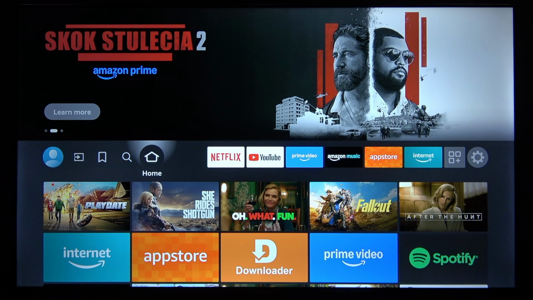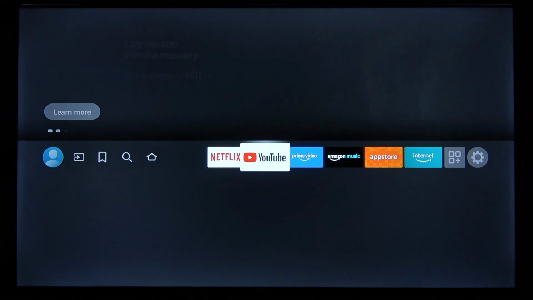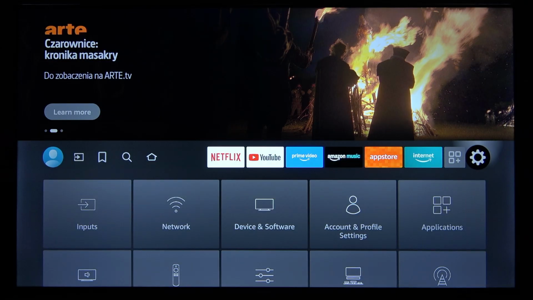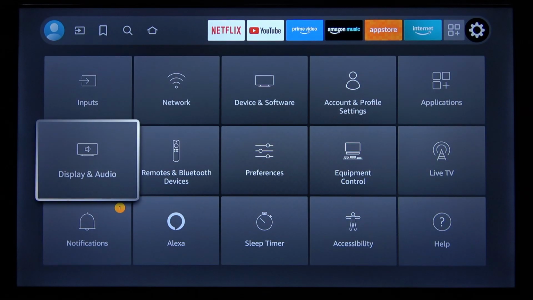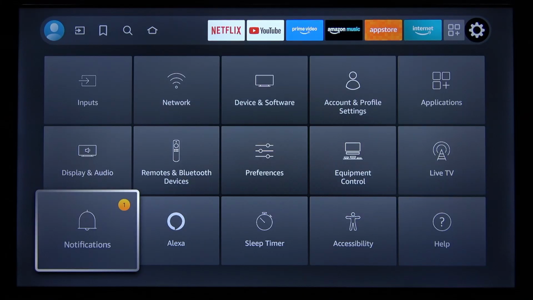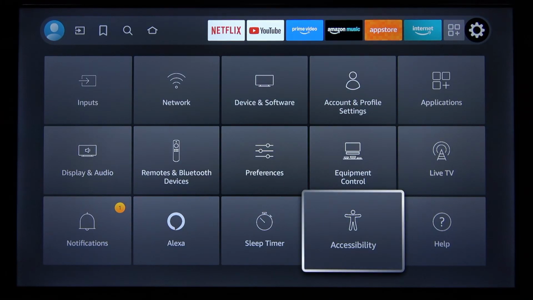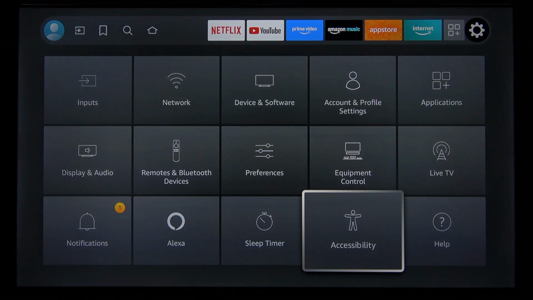First of all, navigate to the gear icon that is located on the very right side of your TV. Then navigate to accessibility settings that are located in the bottom row of your settings list. They are the second one. This is the second tile from the right side.